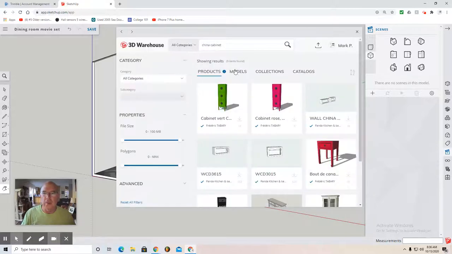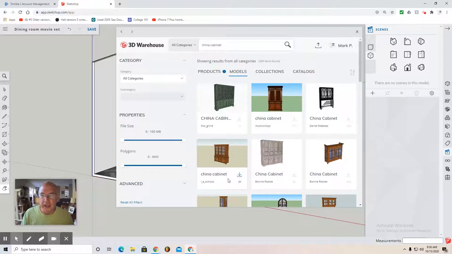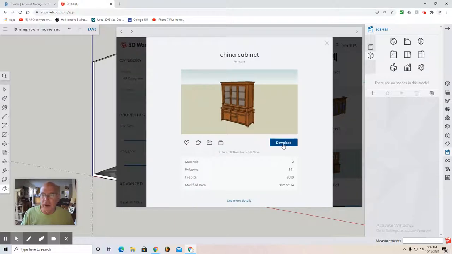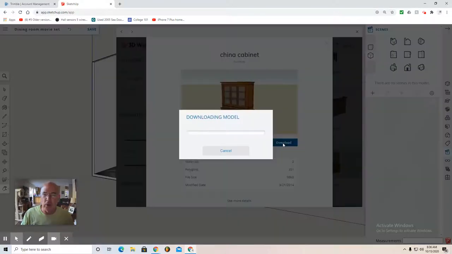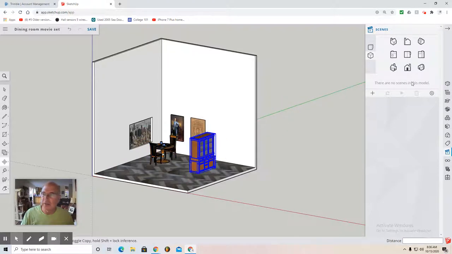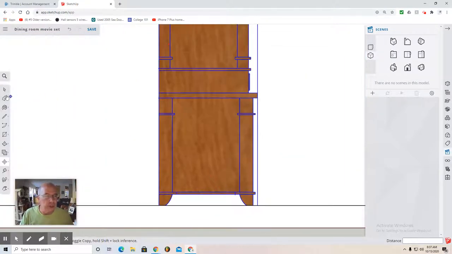And don't forget to use the models tab so you can find china cabinet. And this appears to be one of traditional nature, and it matches what I've already created, so I'm going to select it and download. And there it is, it popped right into my scene. So I'm placing it in the room, and again, look at it from front view, zoom in closely, make sure that it's right on the floor. It appears to be perfectly on the floor.